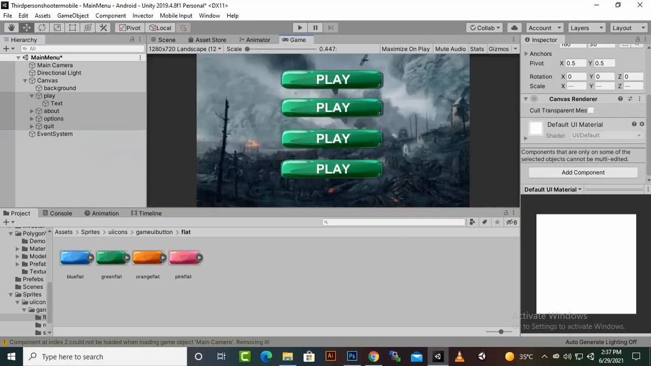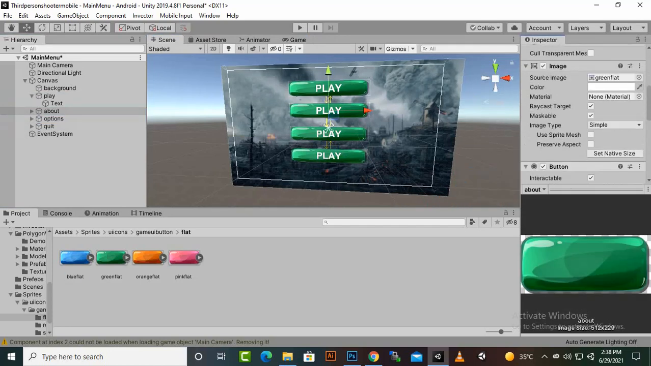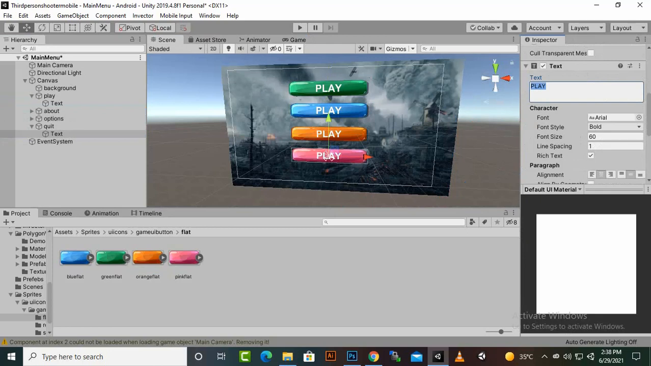We will also check in game view whether these buttons look nice or not, and if we are happy with this result, we can just change the colors with these sprites like this, and for the quit button, and then finally we will change the texts. So for the last button we can add quit here or exit here. For options we will change the text to options. For about we will change the text to about, and that's it.